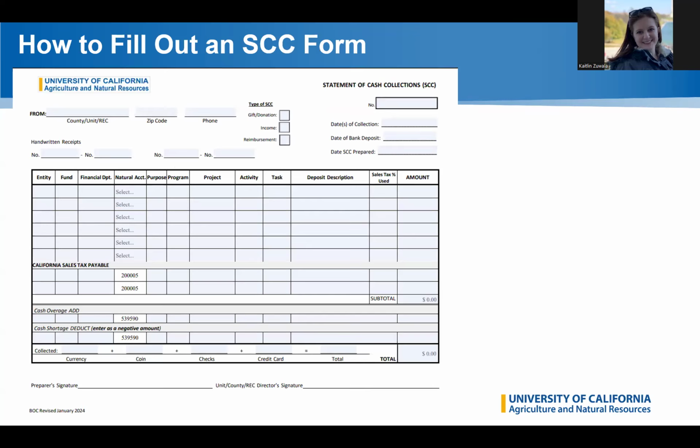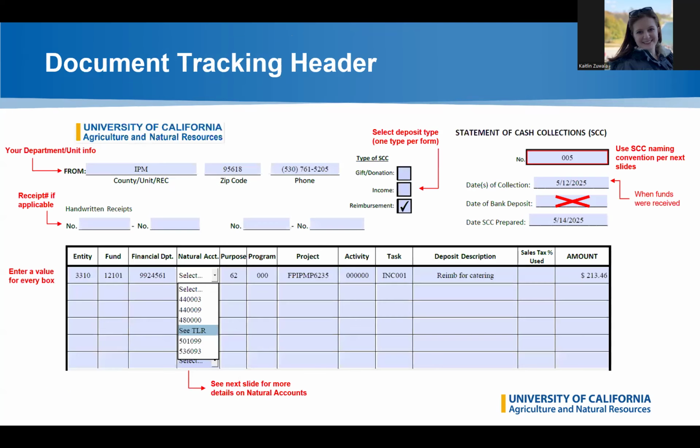So here's an example of the SCC form and just going over kind of how to fill it out. You're going to put your unit or department info in the From section. You're going to select the deposit type, again, just one per form. The SCC number is going to be using the new SCC Naming Convention, which we will go over in more detail. The dates filled out are going to be the dates of collection and the dates the SCC was prepared.